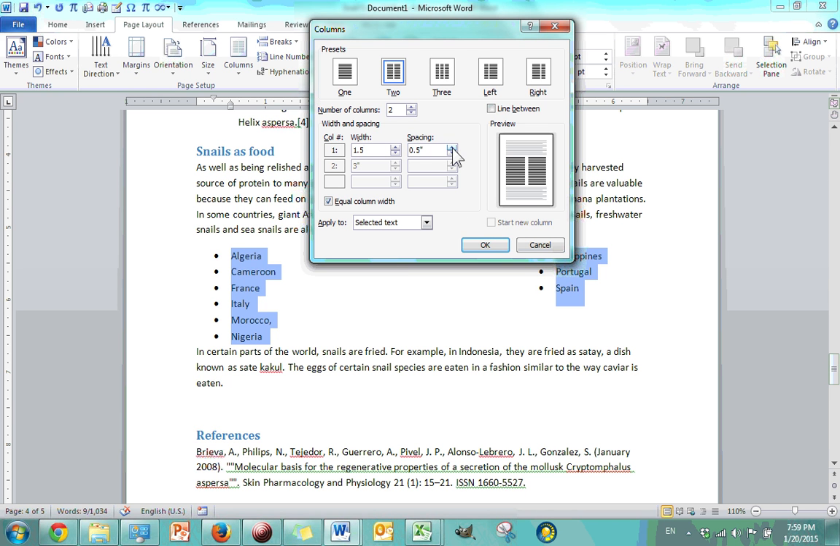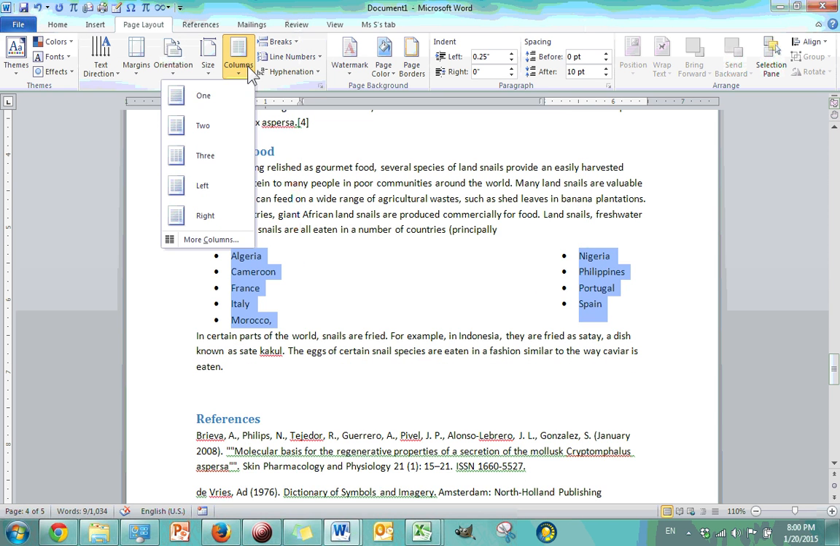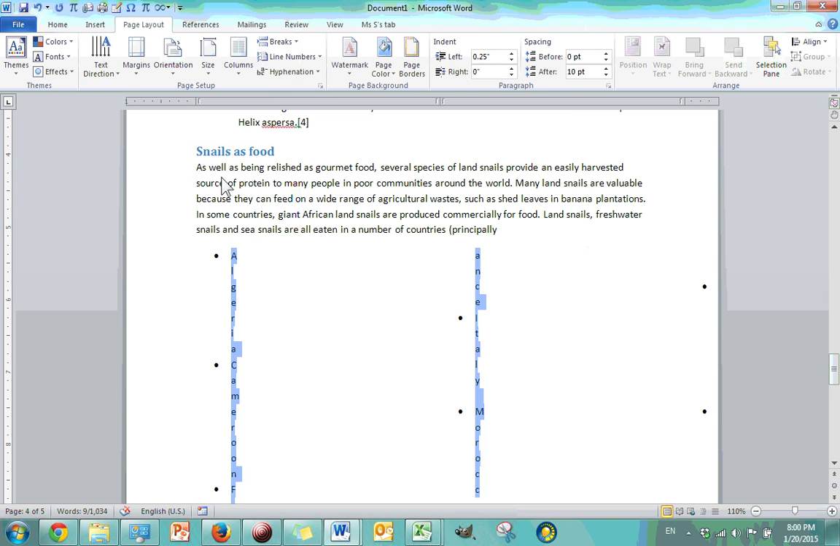And then also spacing. You can change the space between the columns. So let's play around with that and see what's the difference in the width and the spacing. So I'm going to click OK. Let's go back and make this 3 columns instead.